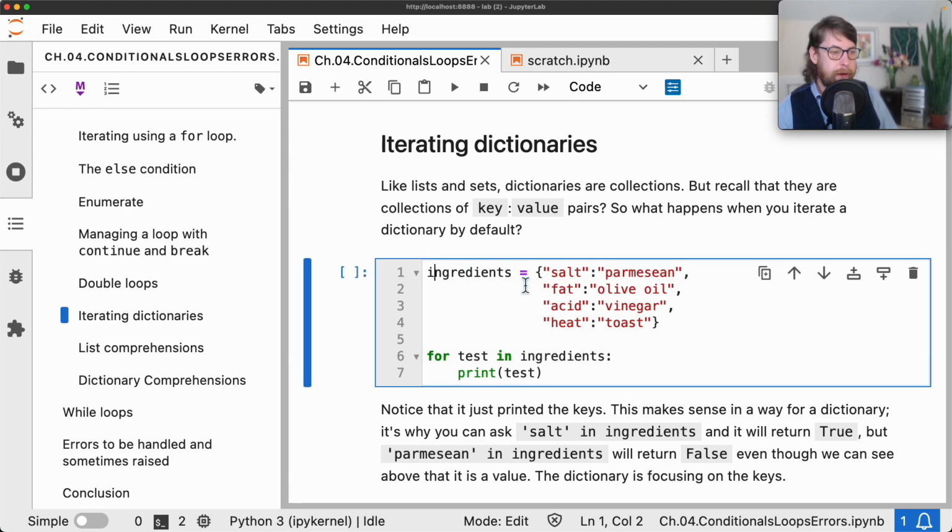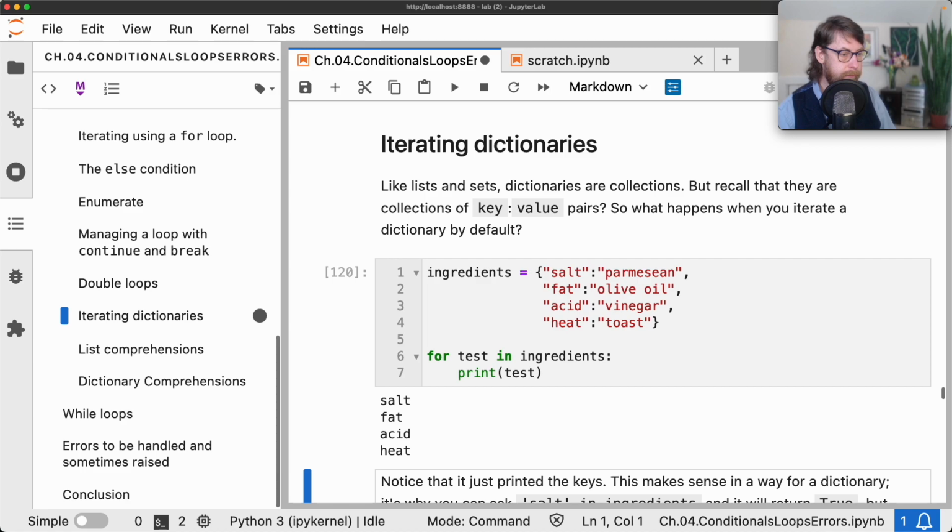So with a dictionary, this right here is considered an item. That's a key and a value. So what happens when we iterate through a dictionary and we ask for something back? Are we going to get the items? No, we're going to get the keys of the dictionary. By default, when we iterate through a dictionary, it iterates through the keys of them. Salt, fat, acid, heat, just like above.